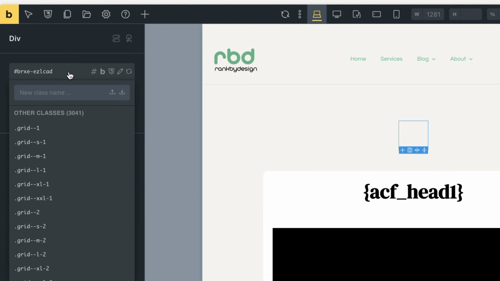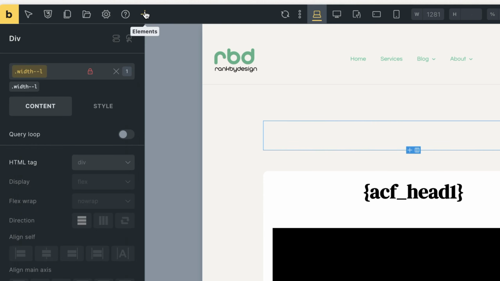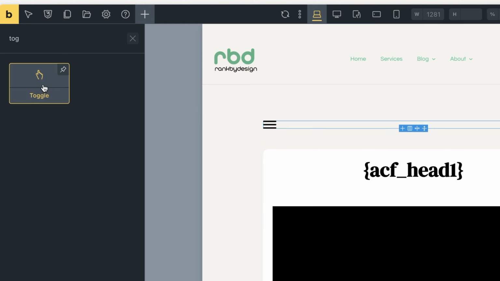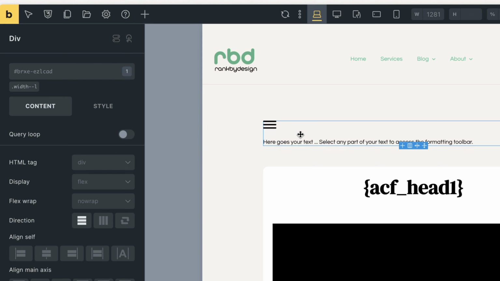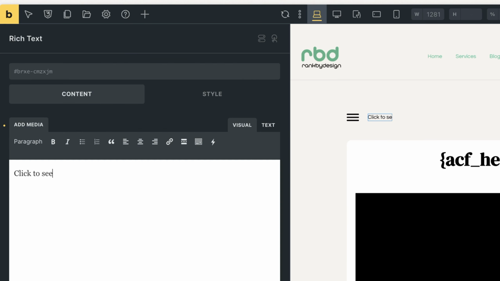We'll just say width is large, and then let's add a toggle in here. TOG, put this. Let's put in a piece of text in there as well, rich text, and then let's move this rich text so that it aligns with the icon. We'll just choose row for this, type in click to see videos.